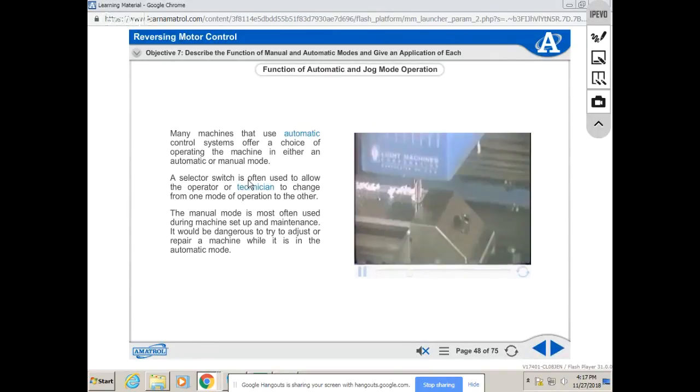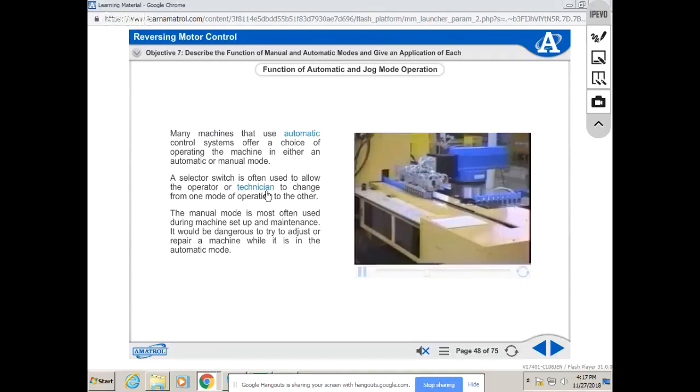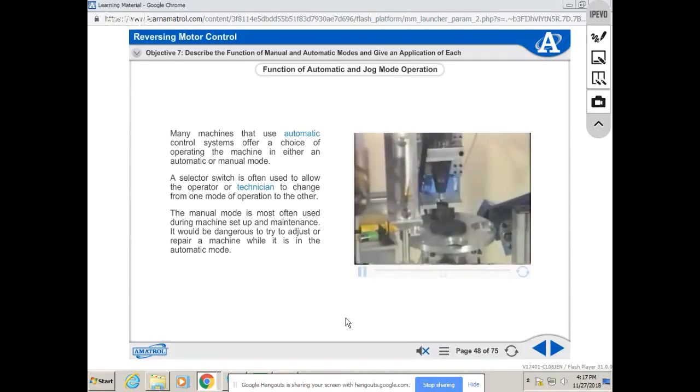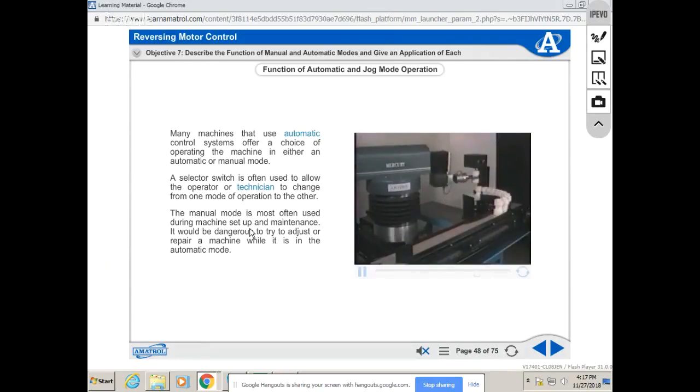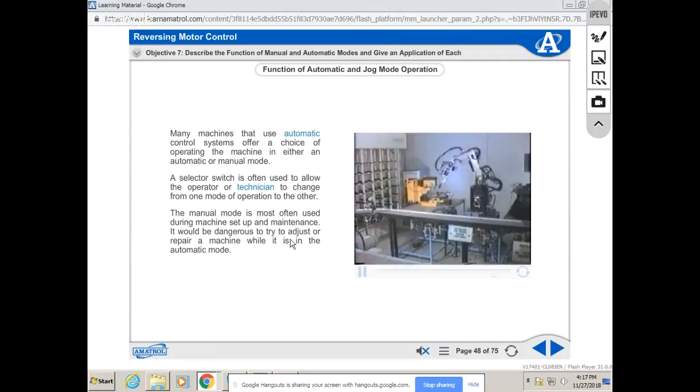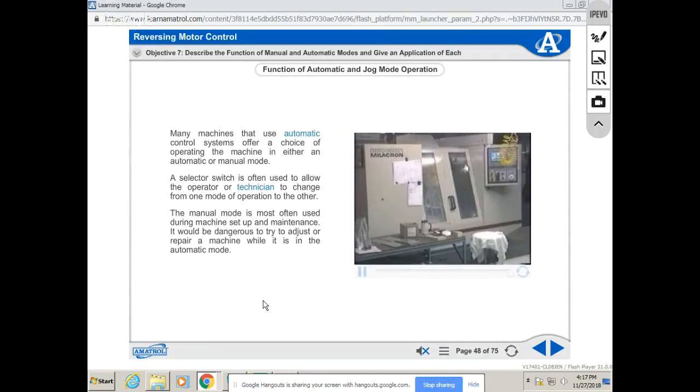A selector switch is often used to allow the operator or technician to change from one mode of operation to the other. The manual mode is often used during machine setup and maintenance. It would be dangerous to try to adjust or repair a machine while it is in the automatic mode. So typically we'll have a manual auto switch for those types of functions.